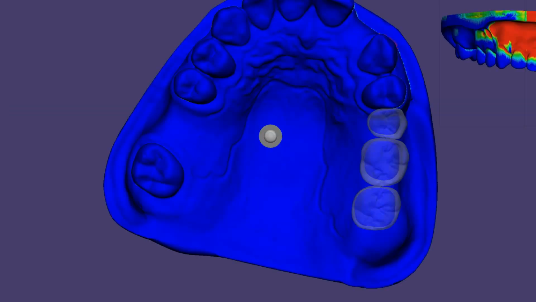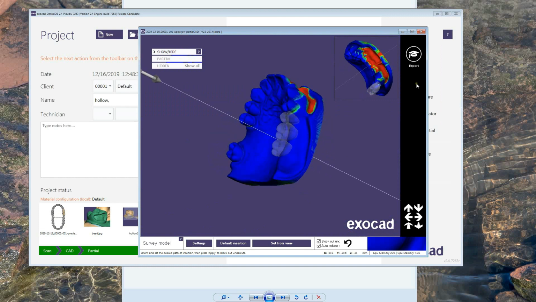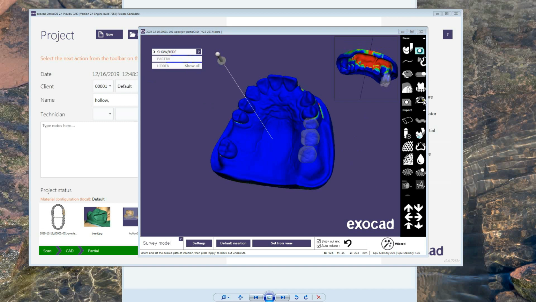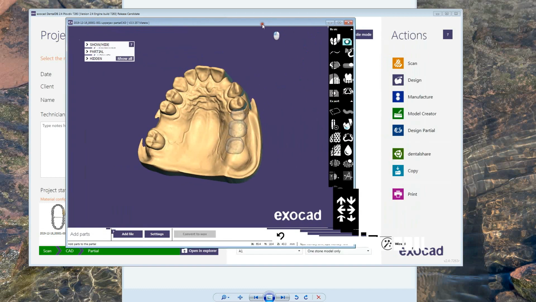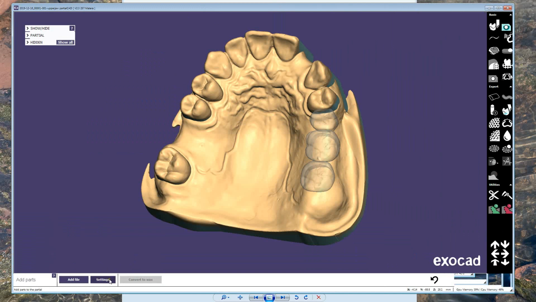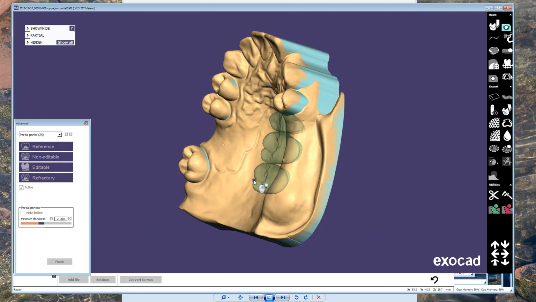Okay, we'll start from scratch here. So as expected, it has imported the teeth. We can ignore most of the steps here. We'll just go to the important ones. For starters, we're going to take a look at the Add Part tool. We'll go into Settings and change them to Editable. Okay, so now they'll be converted into wax.